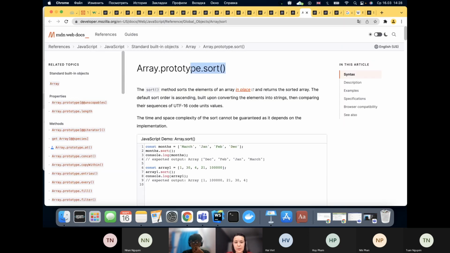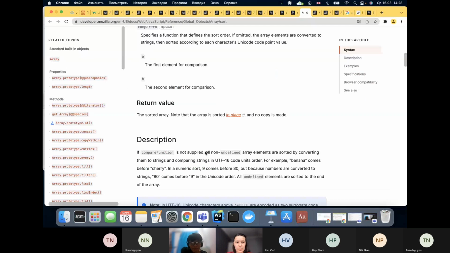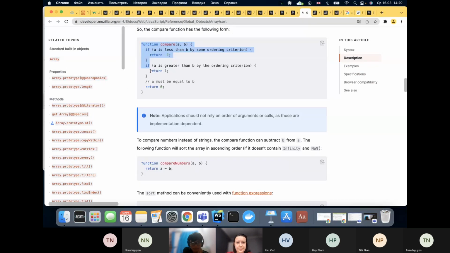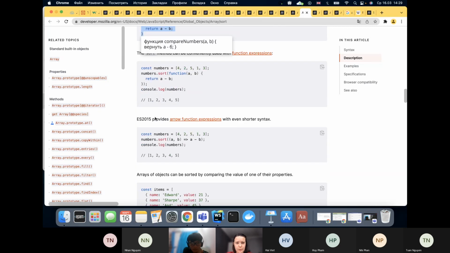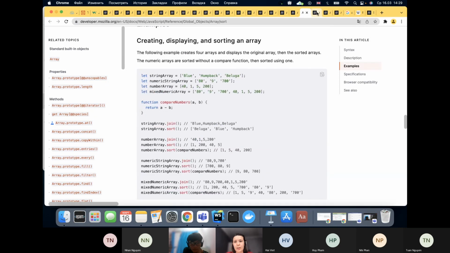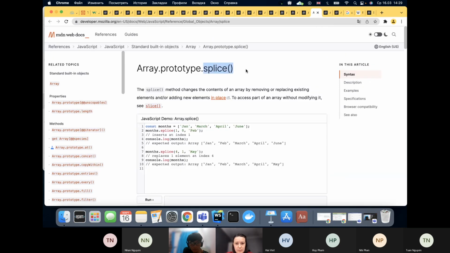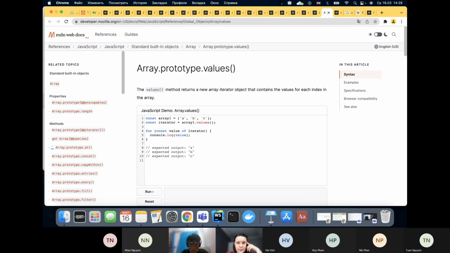Sort helps to sort the array, but there are some conditions. Just take a closer look at this by yourself, okay? Here are examples of how it is usually used, these 2 examples. Just be careful and take a closer look. Splice, as I remember, adds some elements into the array. We've discussed it a bit earlier, right? Also values.